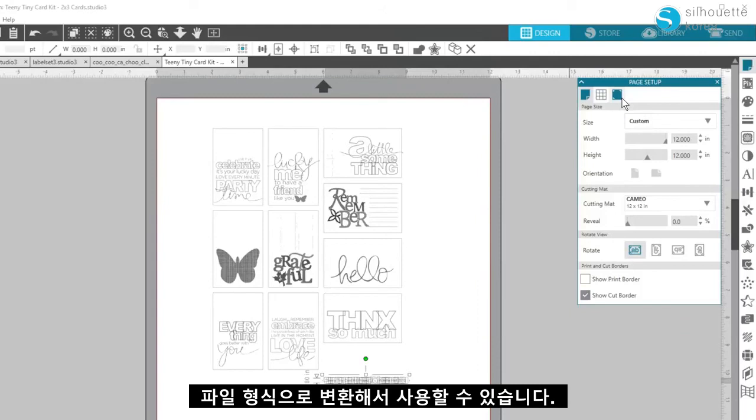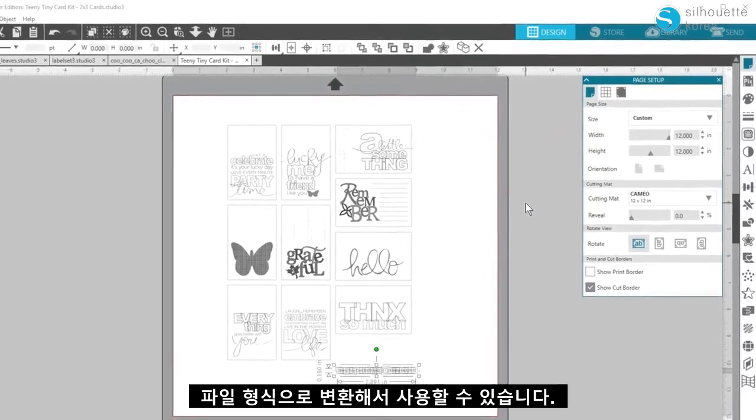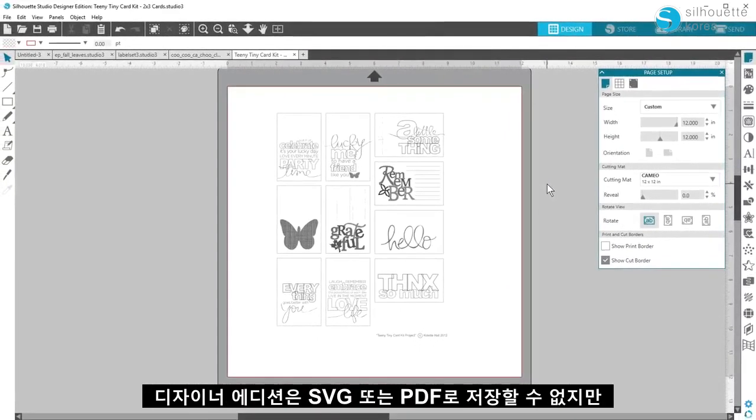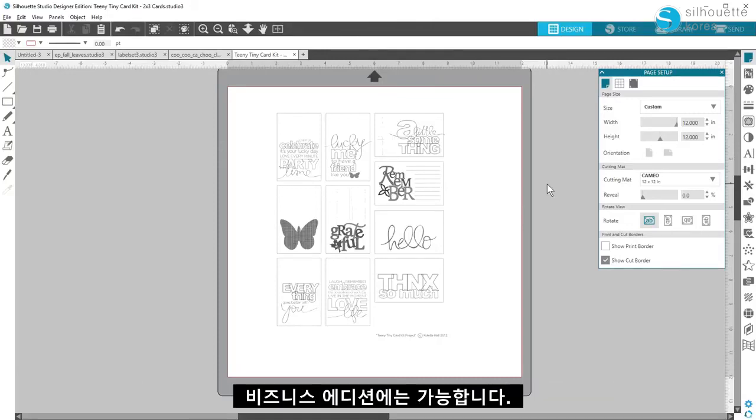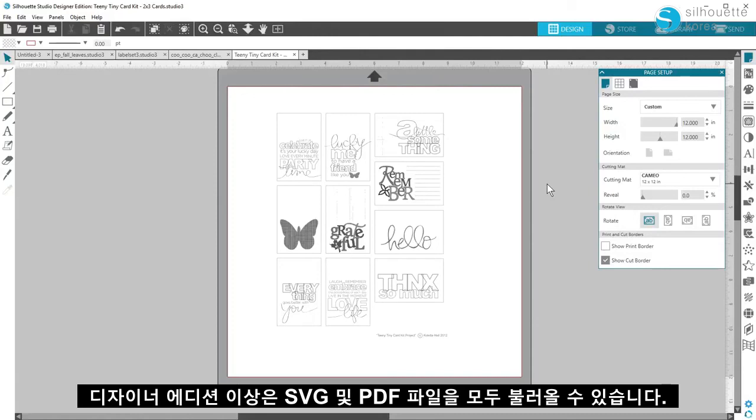You can see how Silhouette Studio Designer Edition increases the file types you can use from other sources by importing SVG and PDF files. You cannot save as SVG or PDF in Designer Edition, but you can in Business Edition. Designer Edition and higher will all import SVGs and PDFs.